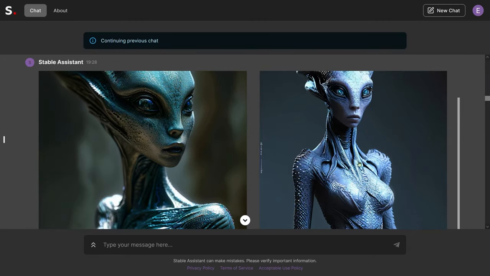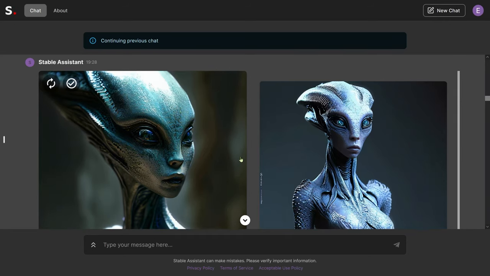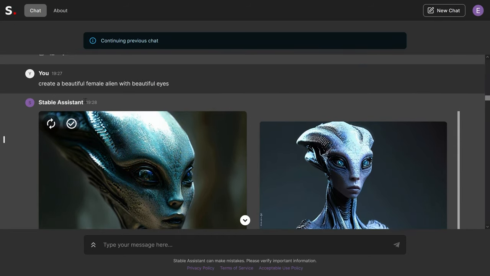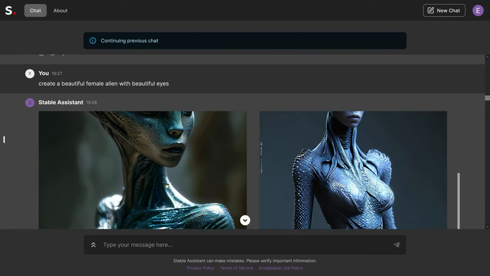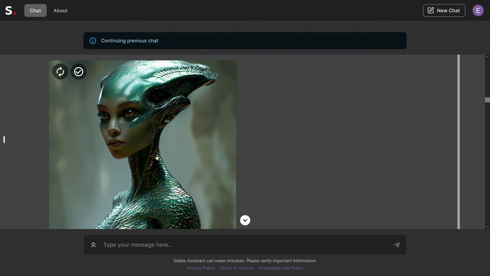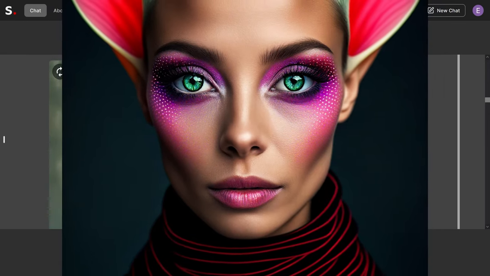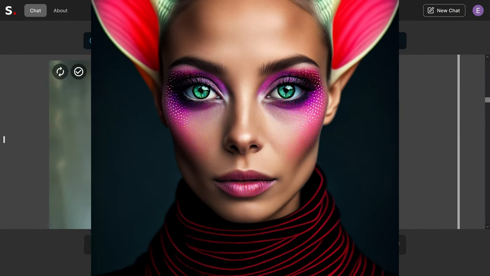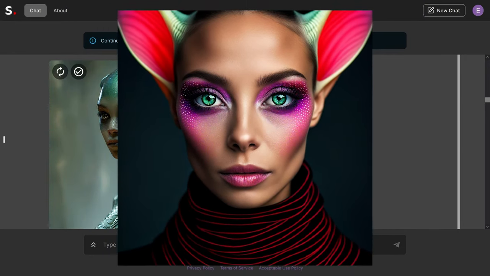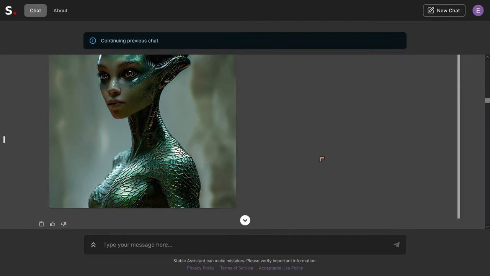Now, the user interface is a fairly bare bones user interface, but as you can see here, I did some tests here, and here I asked it to create a beautiful female alien with beautiful eyes, and it did that quite well. There was a couple of images that I really liked. This one looks a little bit like a mermaid, and I also tried this with Stable Cascade, and Stable Cascade just couldn't create an alien who looked female and who had beautiful eyes. It always created human looking females with, you know, cat ears or something like that. But this one really followed the prompt very well.